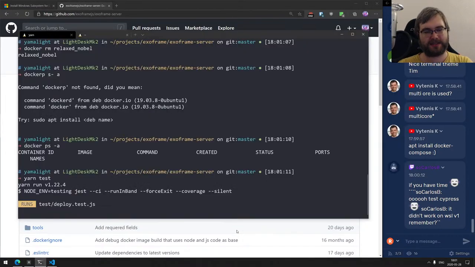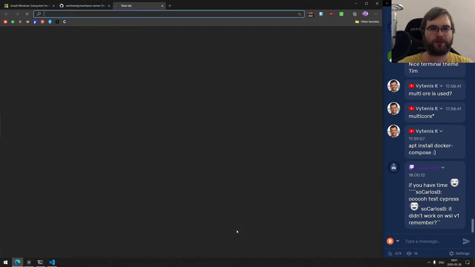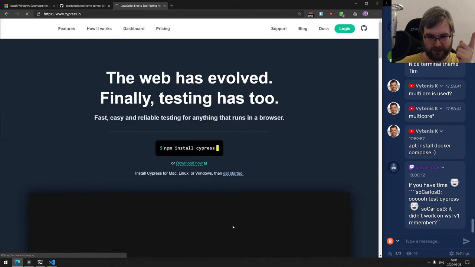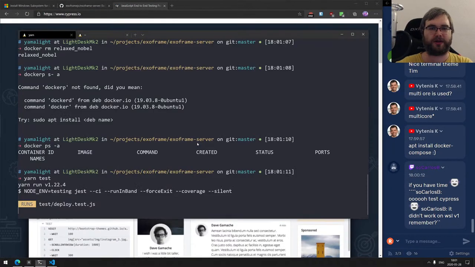So basically, if this passes, then I'm all good on the Docker side, because this is like the ultimate test. I think testing Exoframe is the most complex thing I ever did with Docker. So then the last thing we want to check is Cypress. That is a really good suggestion, and we should try doing that.